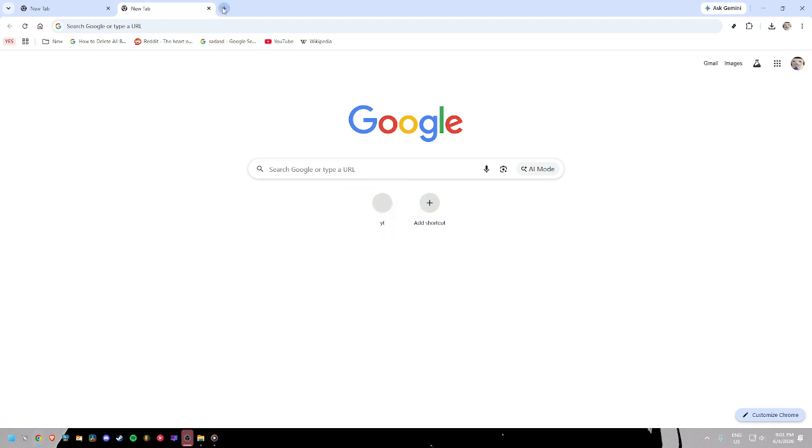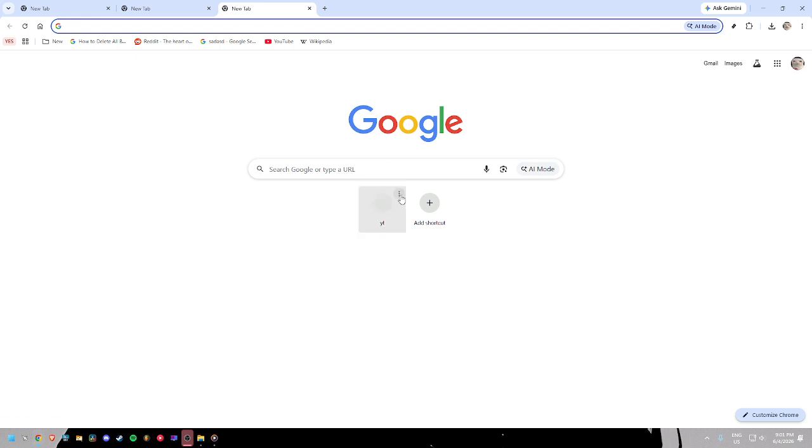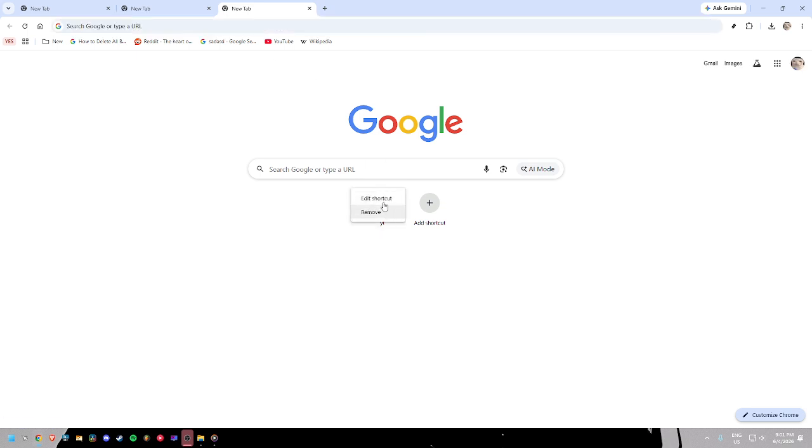Open a new tab, hover over the shortcut, click the 3 dots, and then choose whether you want to edit it or remove it. It is quick, easy, and a useful way to keep your Chrome homepage set up the way you want. That covers everything you need to know.